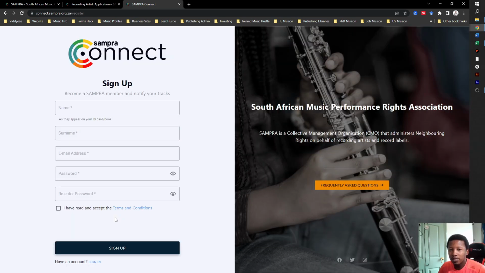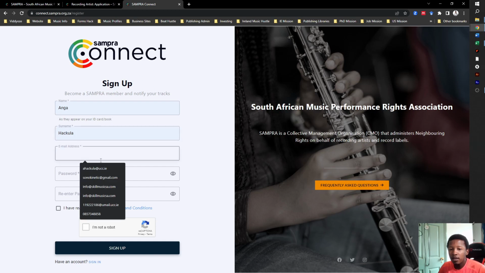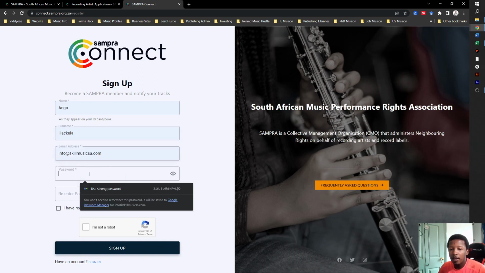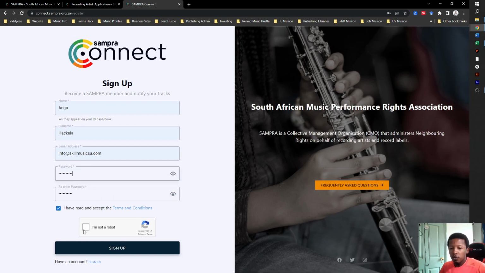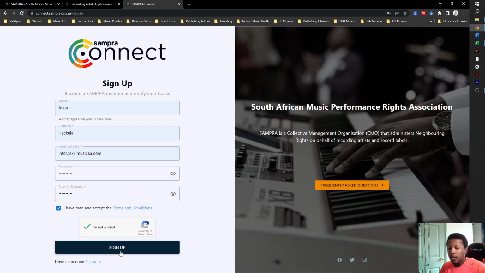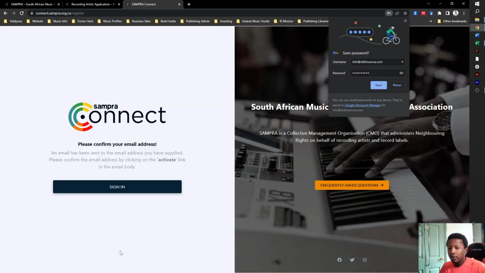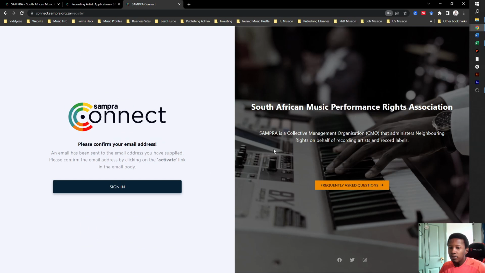So you go to where it says sign up, and then where it says sign up, your name as it appears in your ID, surname as it appears in your ID, your email address, and then your password, you choose a password. So when you get the password, you say I'm not a robot, make sure you accept I have read the terms and conditions, and then you click on sign up. Okay, let me just say a password.